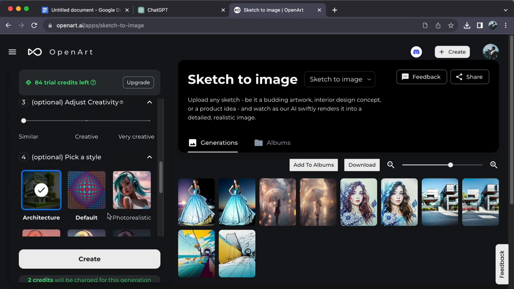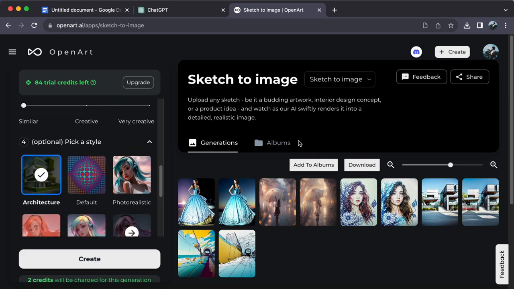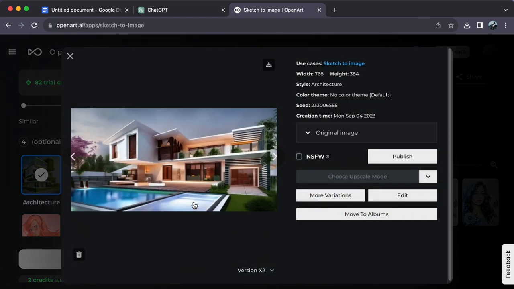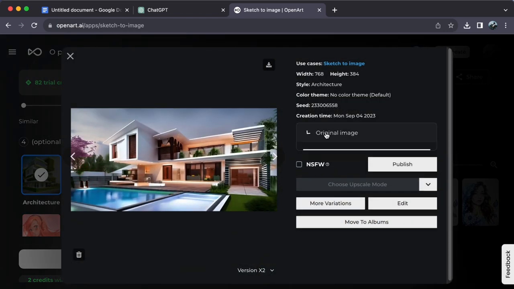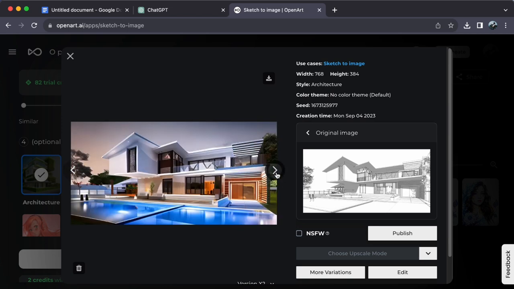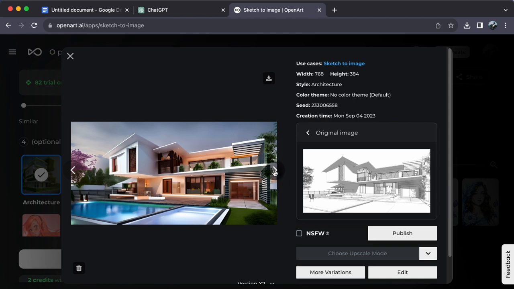Like magic, your architectural sketch will transform into a stunning image. For a closer look, simply click on the generated image. It's that straightforward. Unleash your creative potential and bring your architectural ideas to life with OpenArt.